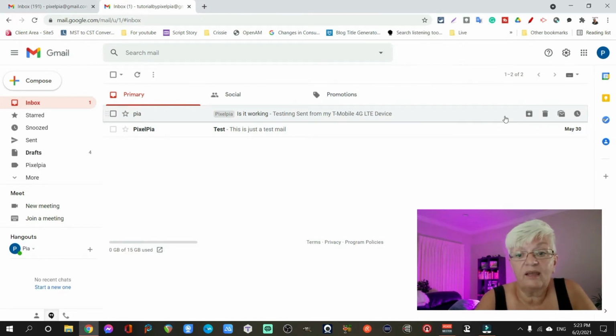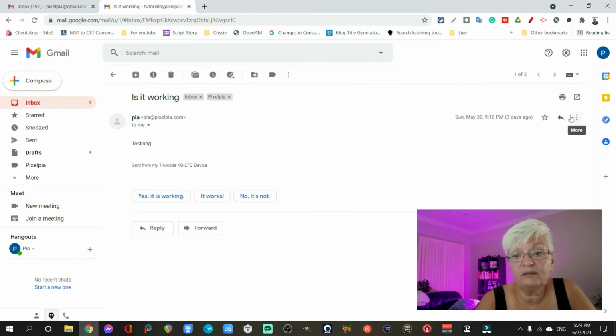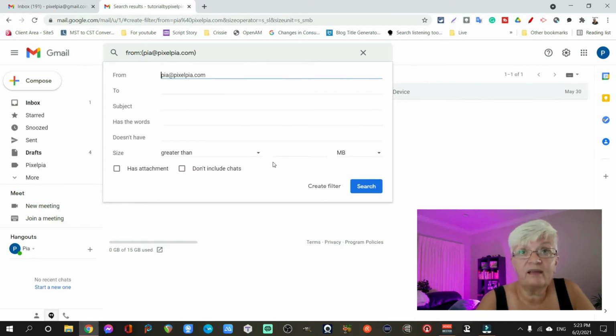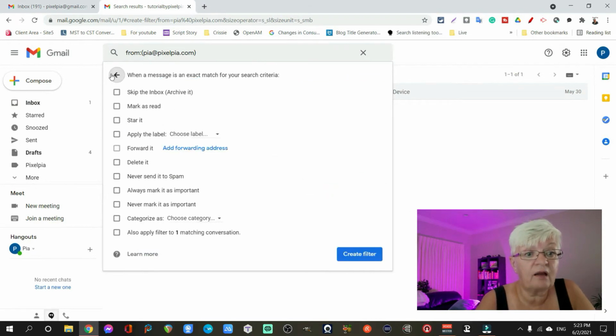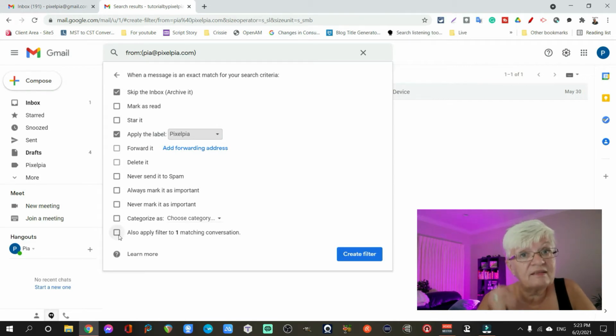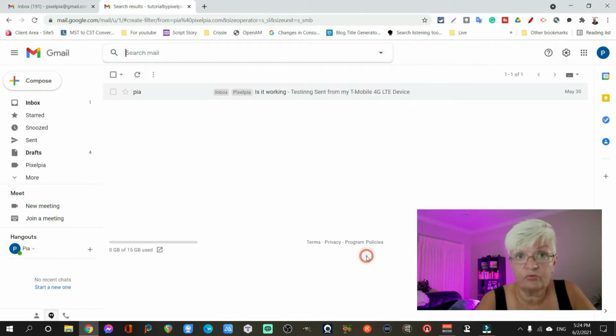So let's open it again and click on the 3 little dots to the right and choose add filter, and in this case it's filter from mail that comes from pia@pixelpia.com. I'm gonna skip the inbox, archive it. I'm gonna apply the label Pixelpia, and I'm also choosing to apply this to one matching conversation. That means that in my Gmail account there is one more email that is from pia@pixelpia.com. So I mark those 3 and say create filter.